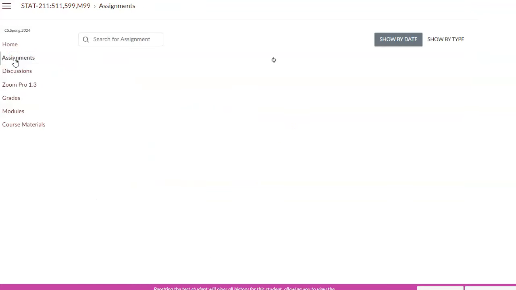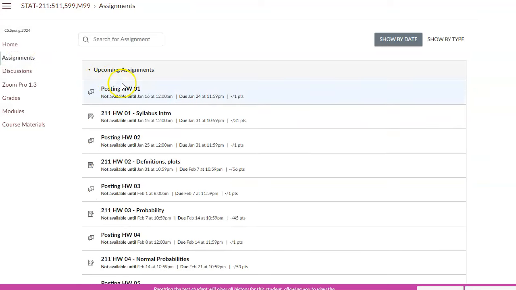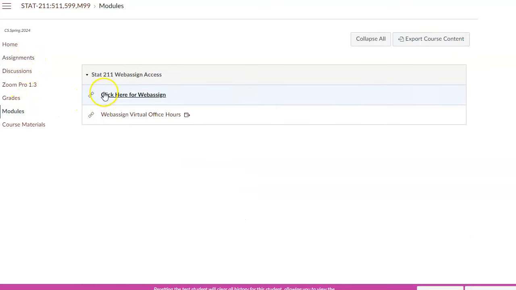We have over here assignments where you can see the due dates, but that's not really where you want to go. I want to go to modules, and under modules here, it says click here for WebAssign. For some reason, I can't put this link on the main page, which makes sense to me. No, you have to click it here, and I can't do it because I'm not a student.